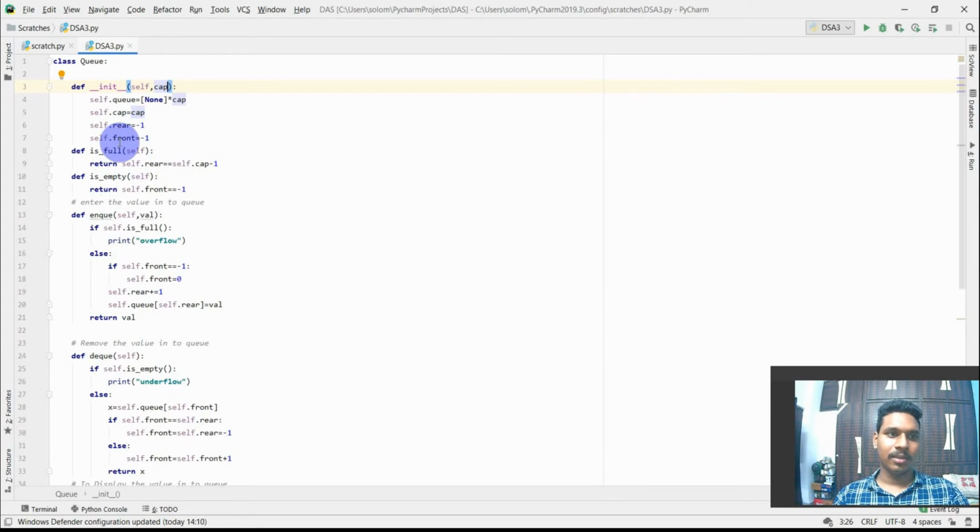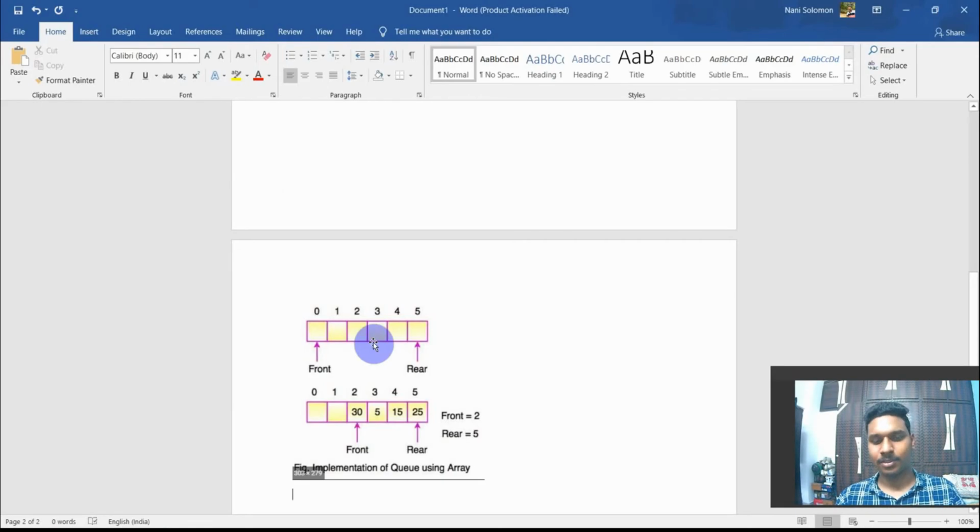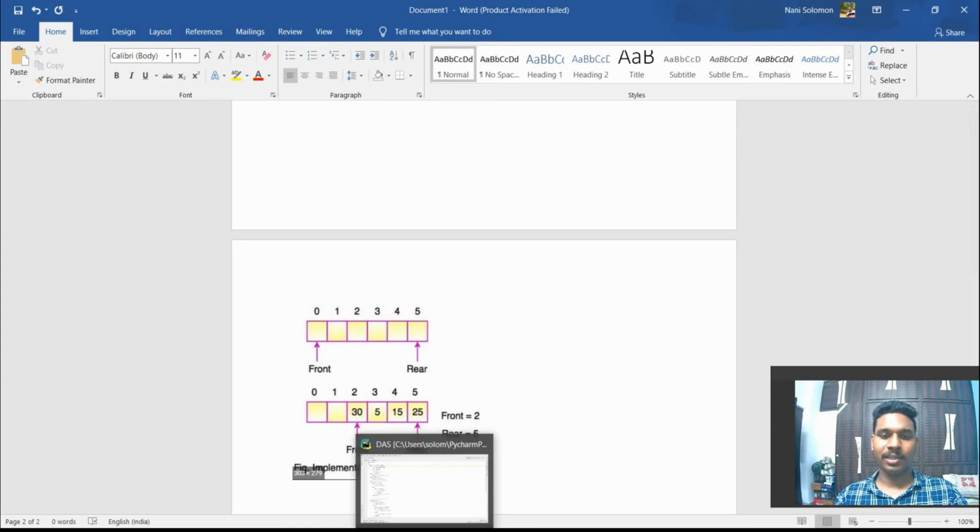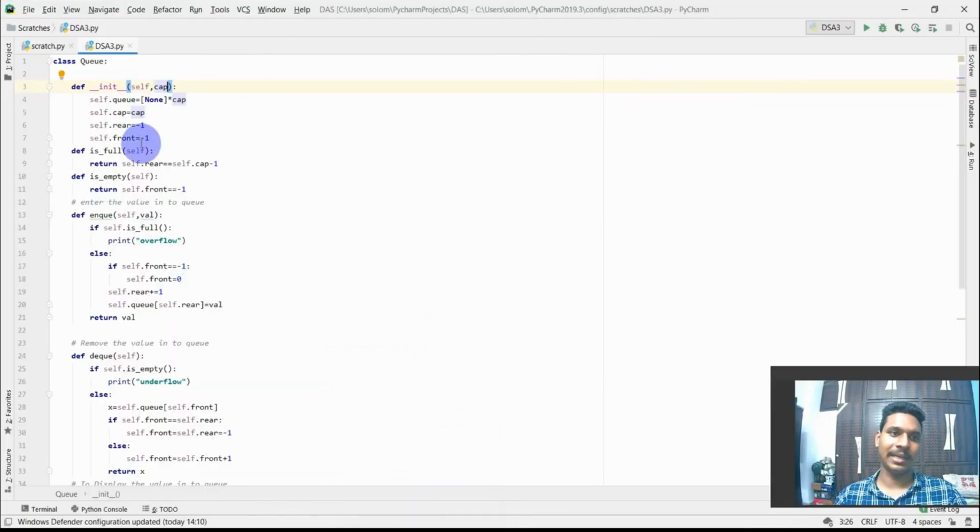Self.q equals, sorry, self.cap is equal to cap. When the values come here, all these values will be stored here. Self.rear is equal to -1, self.front is equal to -1, as I said in our picture. The front needs to be incremented when an element is enqueued, and the rear should be incremented when an element is removed from the queue. That's why we are using -1 and -1.